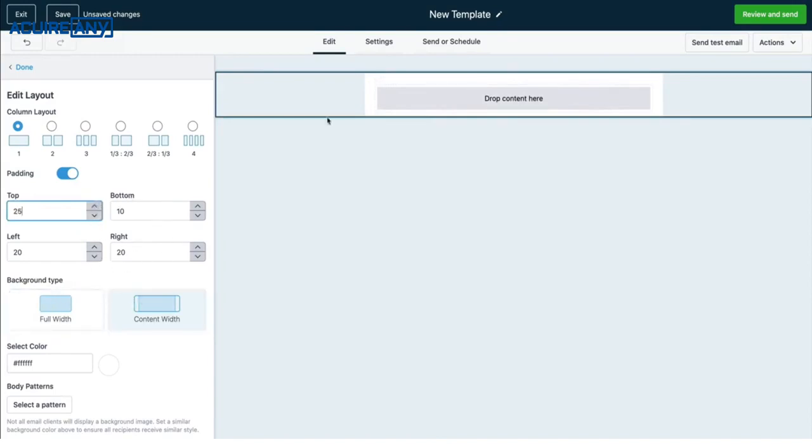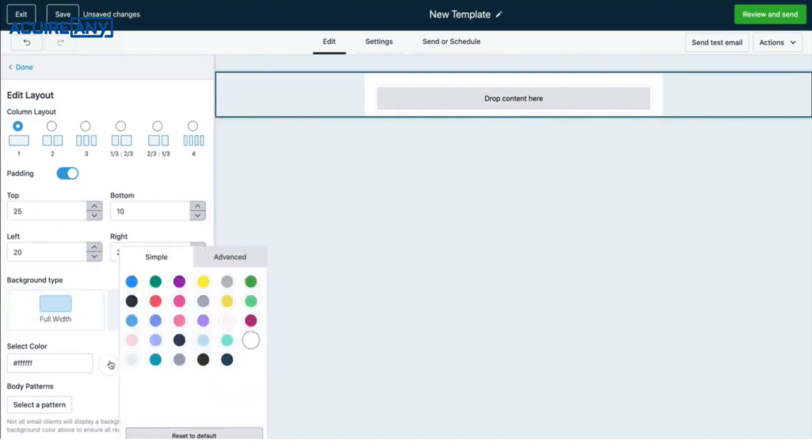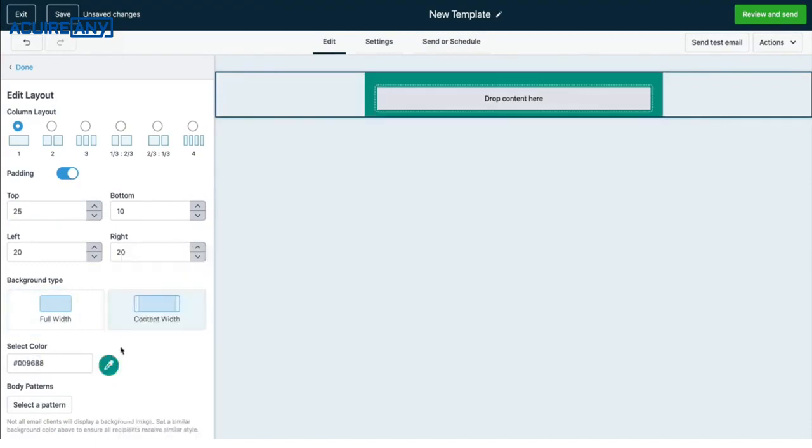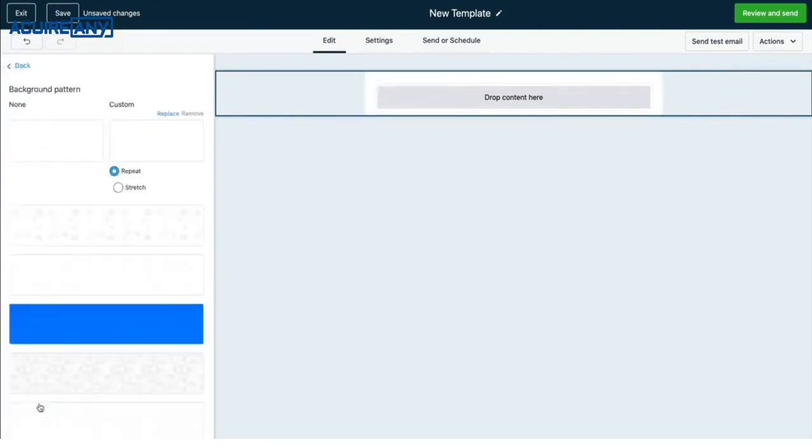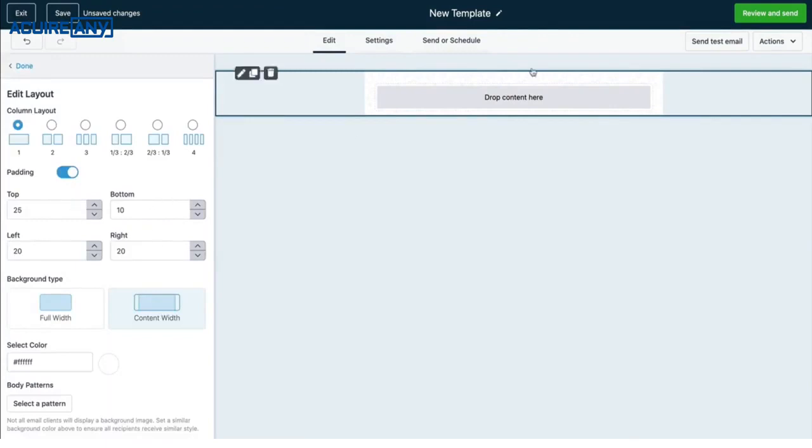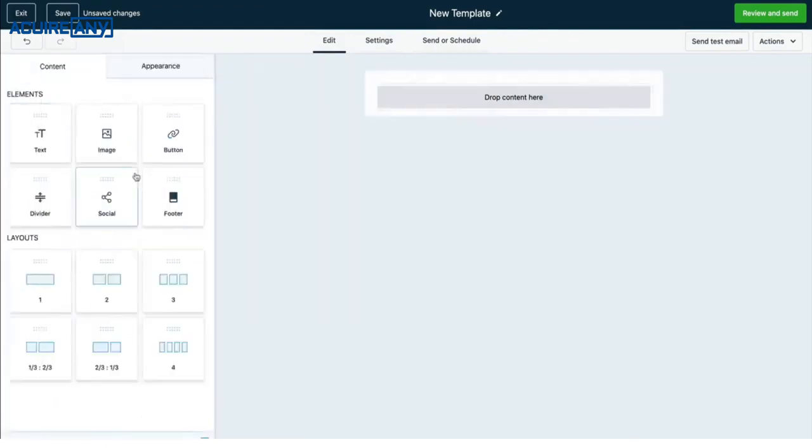Next, we can choose the background type for this section. If we want to make this a full width email, we can do that here, or we can contain the background to the content width. We can change the color of the background, or we could even select patterns. Once you're good with your section settings, go ahead and hit done, and now you can drag in elements.